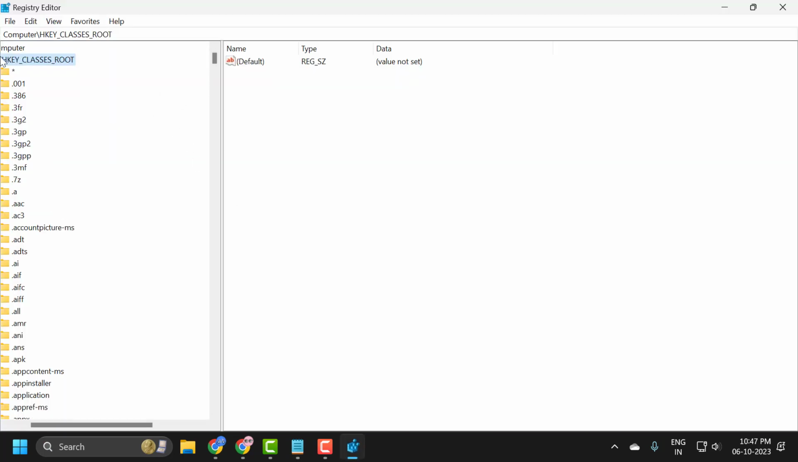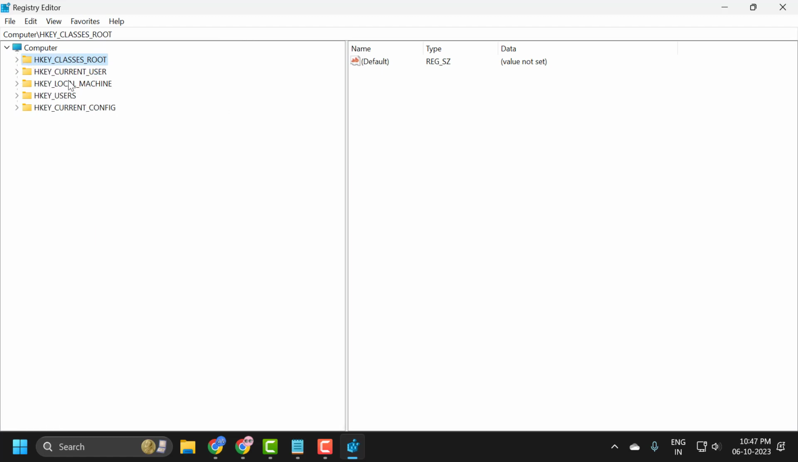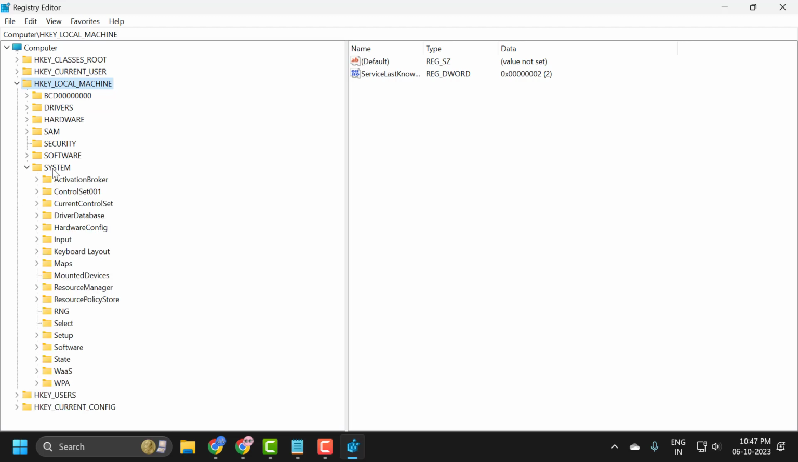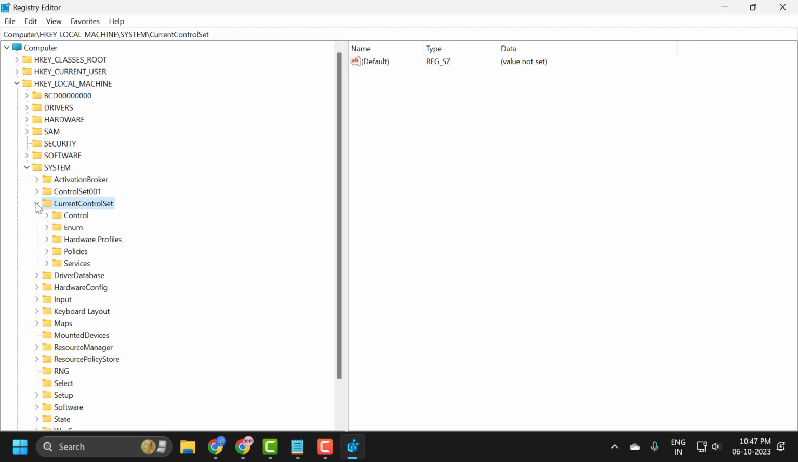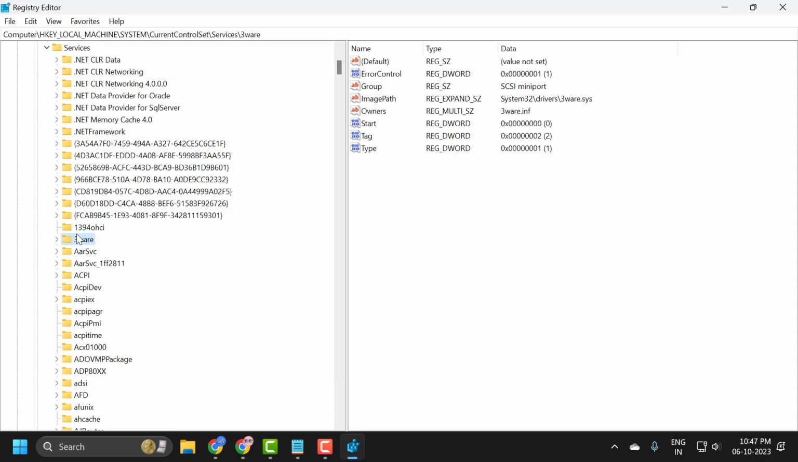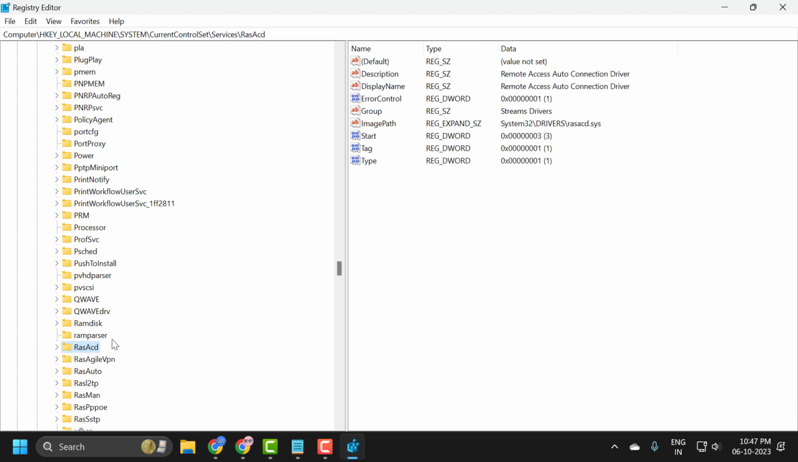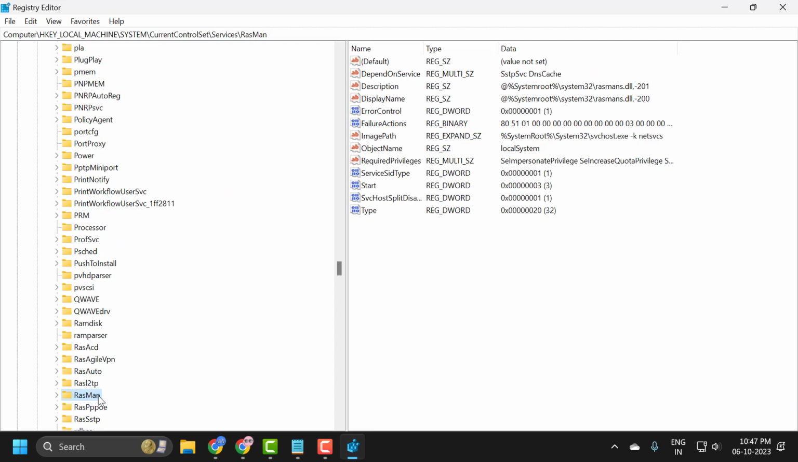Now in the registry you just need to expand the HKEY_LOCAL_MACHINE and expand the System, and now expand the CurrentControlSet, and now expand the Services, and you just need to search for RASMAN. Just need to click on it.